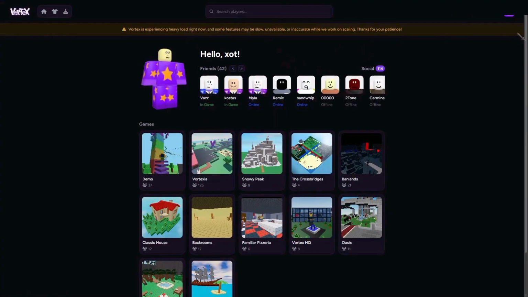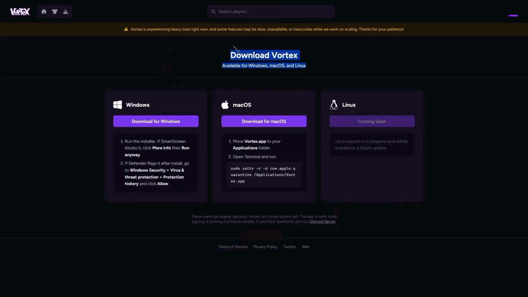In this tutorial, I'll show you how to download and install Vortex on your device. First, open your browser and visit the official Vortex website. If you're new, create an account. If you already have one, simply log in.